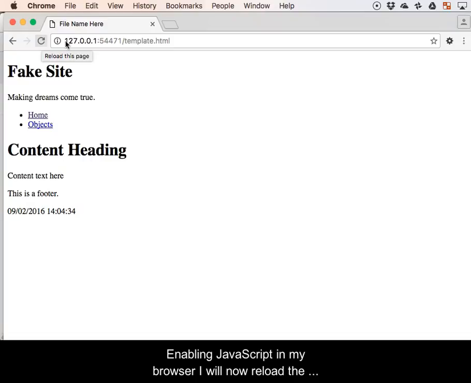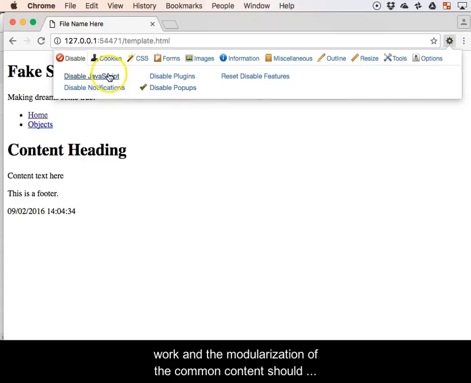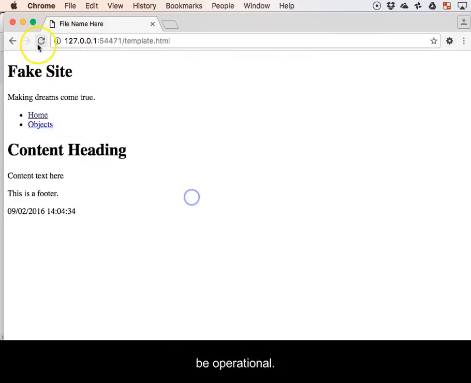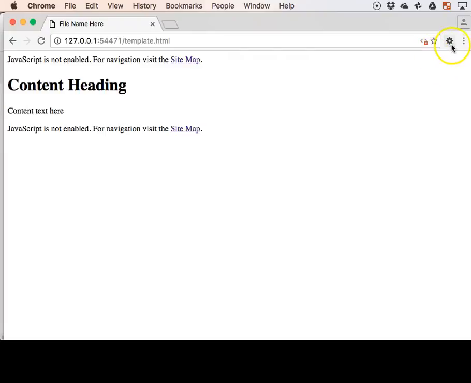Enabling JavaScript in my browser, I will now reload the page. Things should once again work, and the modularization of the common content should be operational.